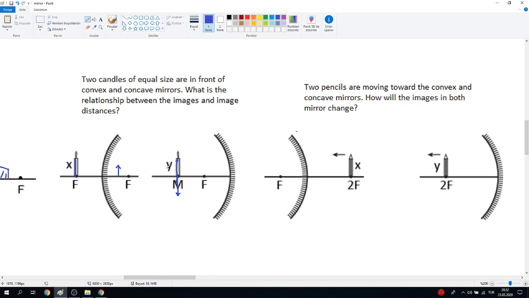Initially, X and Y candles have equal size, but their images will not have equal sizes. First of all, the image in the concave mirror will be bigger than the image in the convex mirror. And for the image distances, this image is closer to the mirror, and this one is a little bit further from the mirror when compared to this one. That's it. Let's look at the next question.